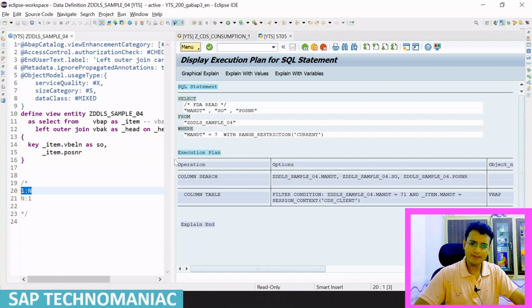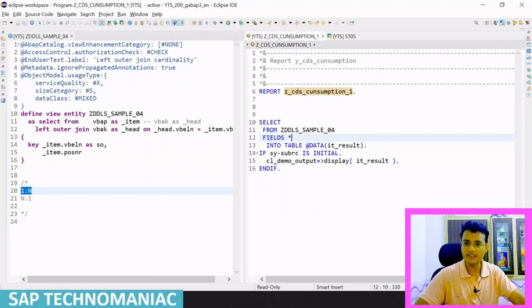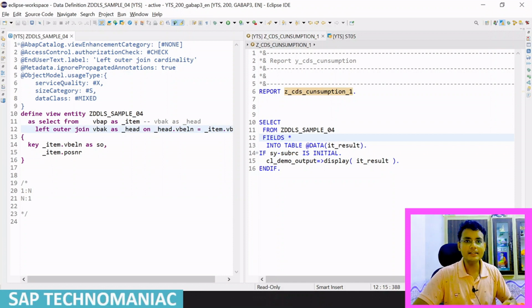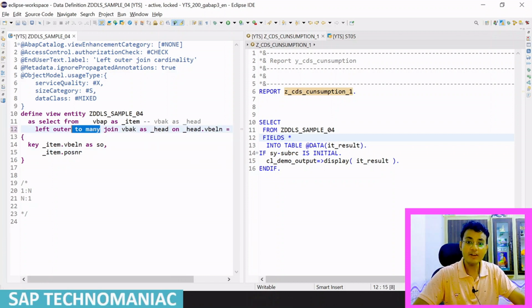You might have seen this kind of statement where we can give the cardinality to a particular left outer join. There is something called to many and to one. Left outer join to many, and this cardinality works only with the left outer join. It will not work with the inner join and right outer join.